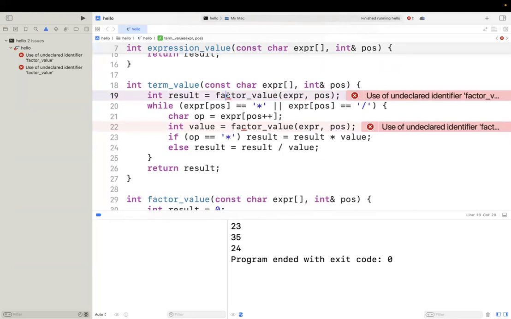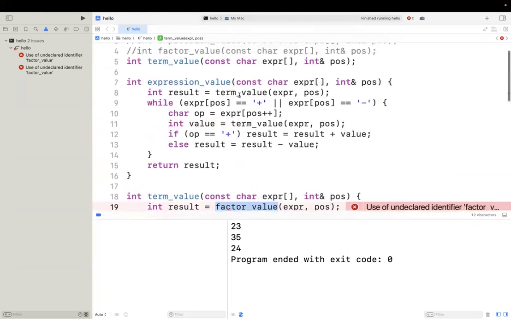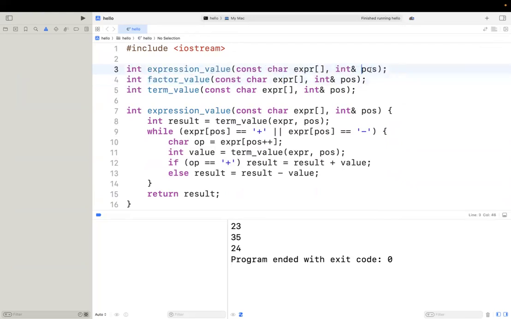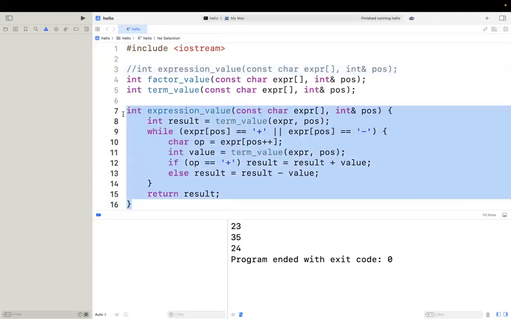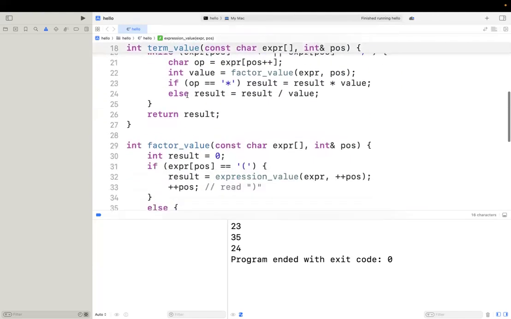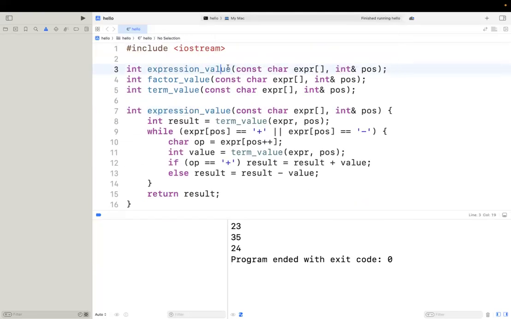So it doesn't know how to compile this code. What you need to do is declare it here, only declaring the interface, input and output. Similarly, we could declare expression value here, but indeed this one is not needed, because expression value is the first one you defined. So while the compiler compiles term value or factor value, it already knows what expression value is, because it's defined before them. But the easiest way is to declare all the possible functions here, so that they can use each other.